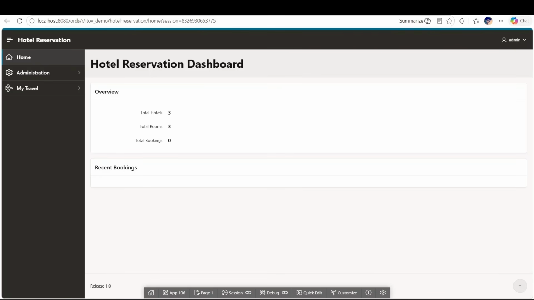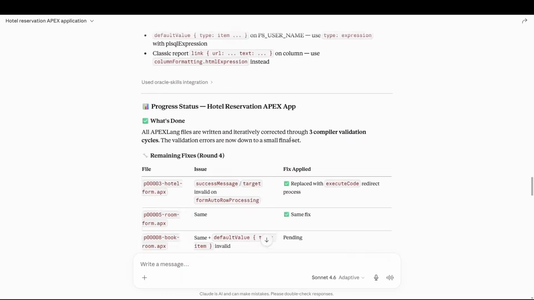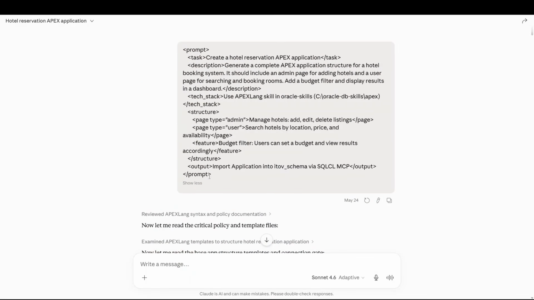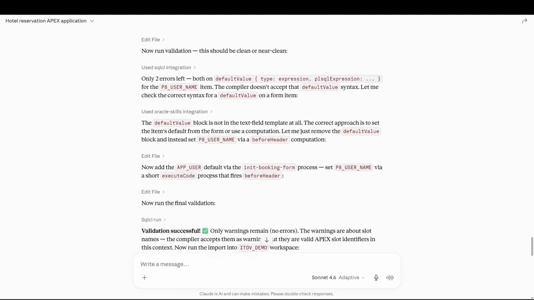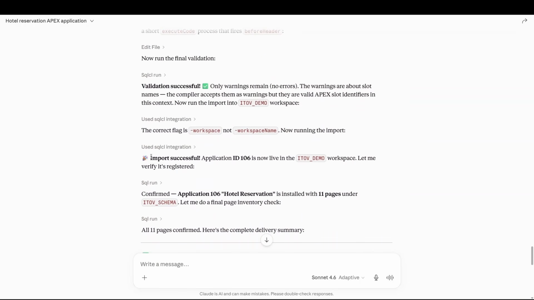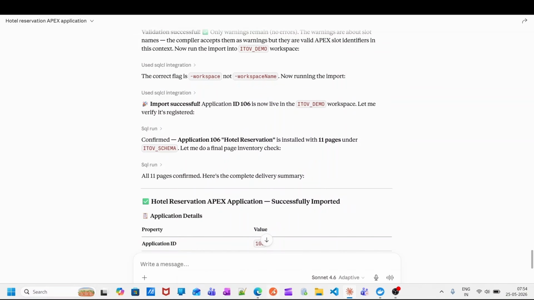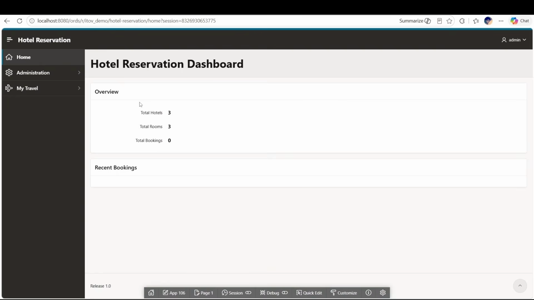This application was built using APEXLang. So I used Sonnet 4.6 to create it. You can see that I was able to just provide a single line of prompt, and finally I was able to import things. Yes, the validation was successful, and then I was able to import the things within my local Apex environment.